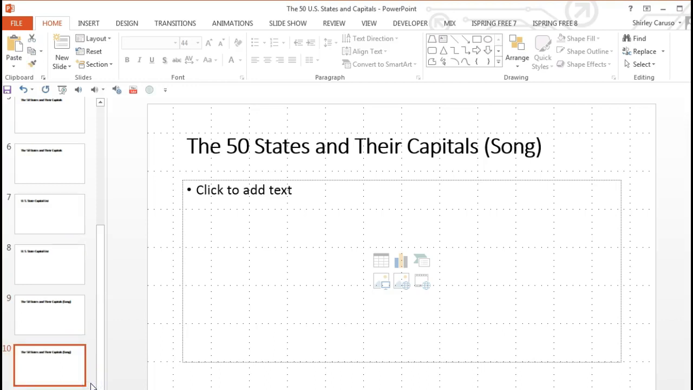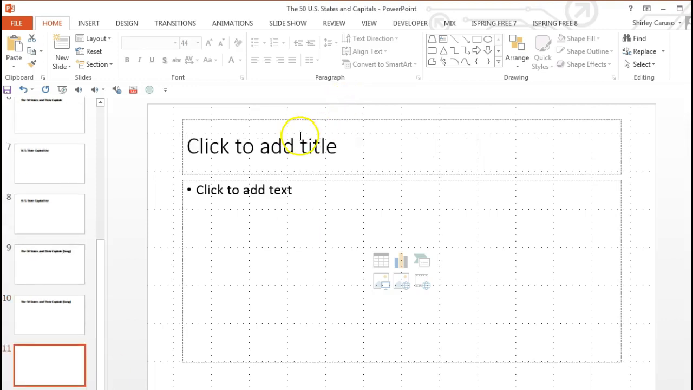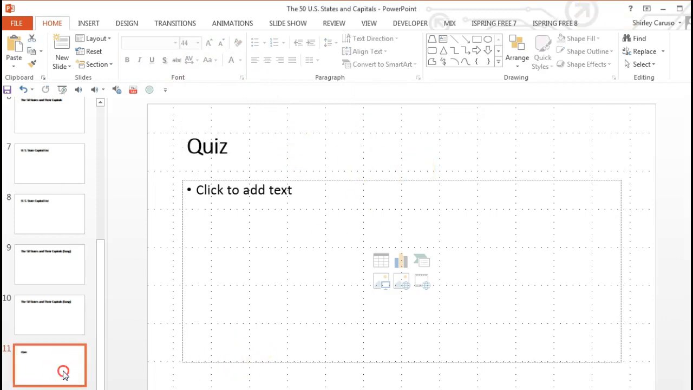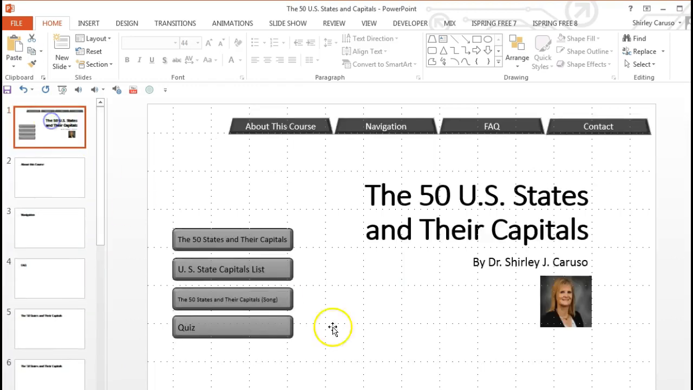And finally, I need a slide, the quiz. And again, I'm going to duplicate this slide. So at this point, I have 12 slides in my tutorial. And I have fewer tabs than 12, but that's because I've included an introductory slide for the content. So the next order of business would be to create some hyperlinks.